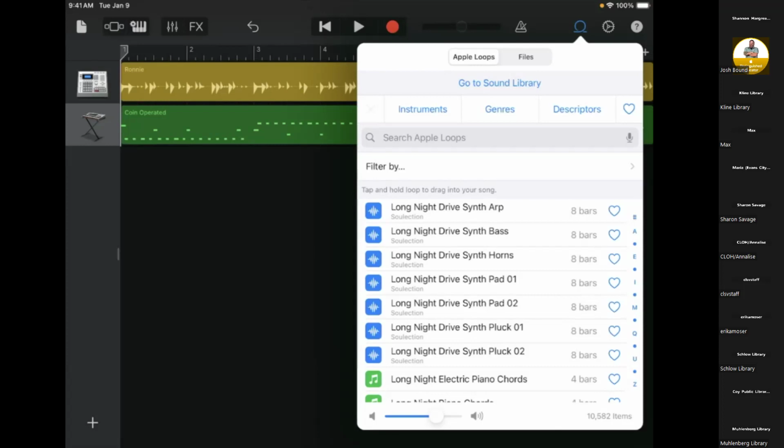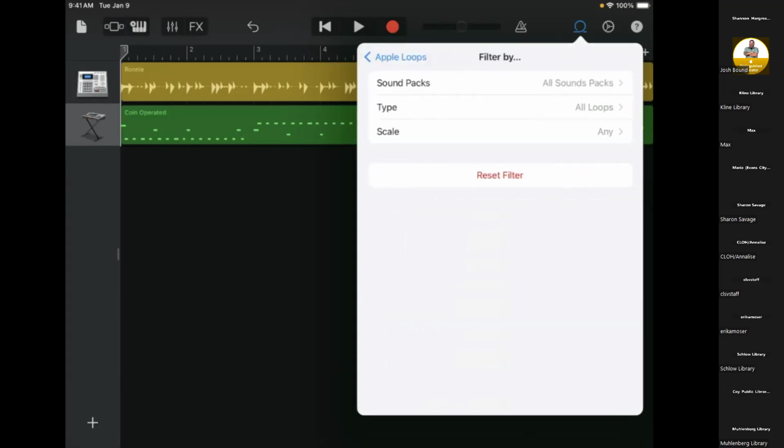So you'll see that there are a number of ways that you can search. You could search by instruments or genres or descriptors. If you knew the name of your loop, you could type it right into that search field, or you can go to my favorite, which is filter by. So go ahead and tap on filter by.